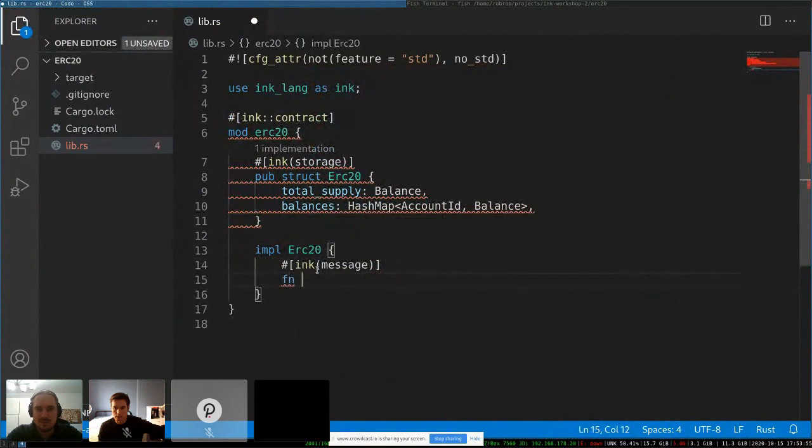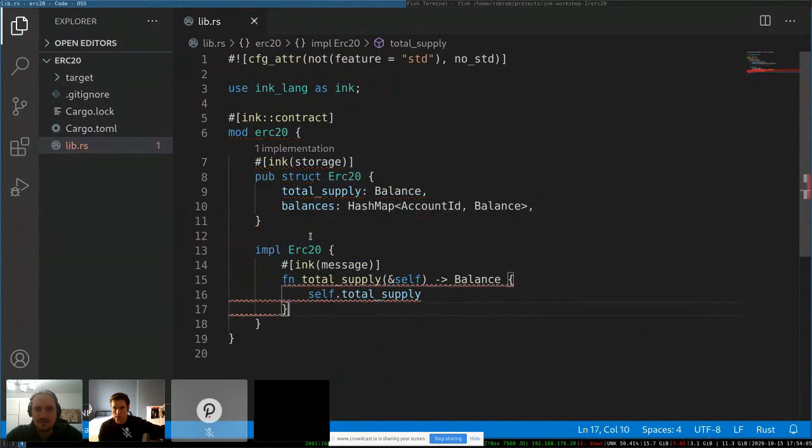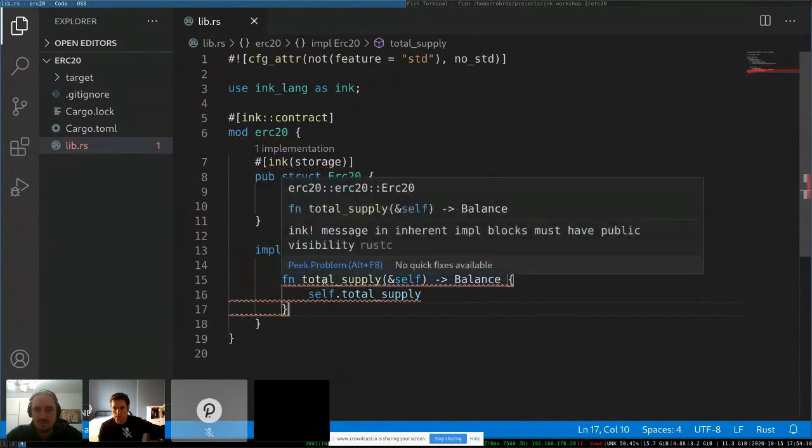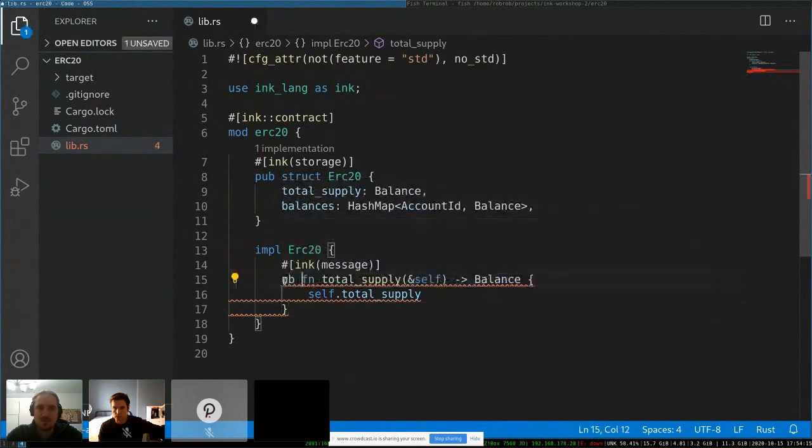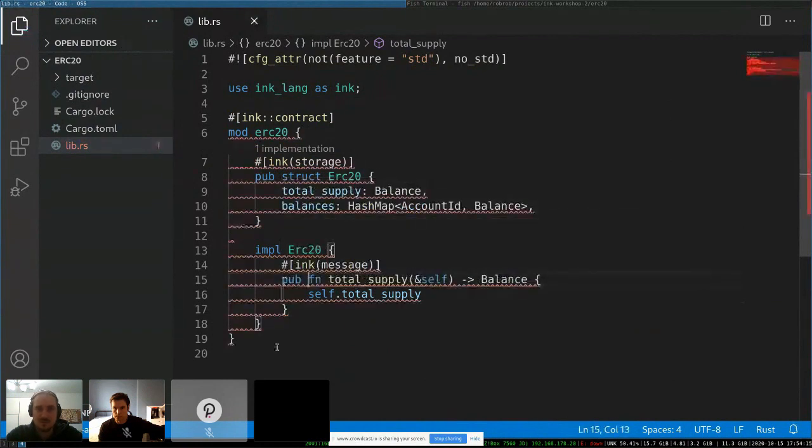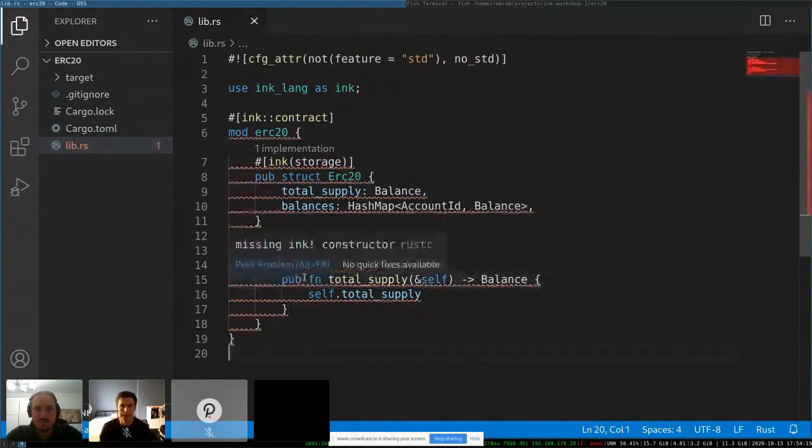So I'll just quickly make a total supply getter. And now ink should be fine with that. It still says something. Oh yeah, we need public visibility. So ink has our backs if we make some typos. And now we are missing a constructor.